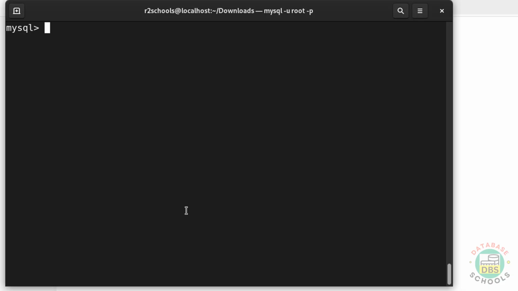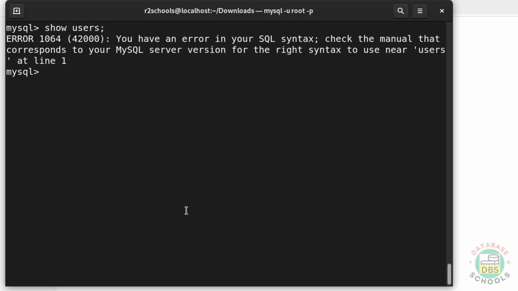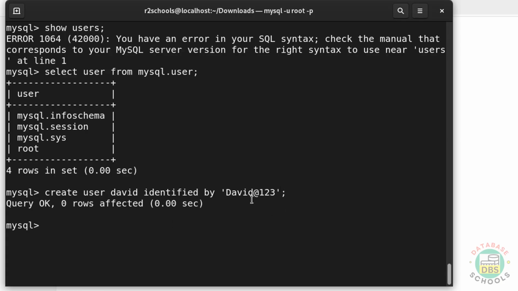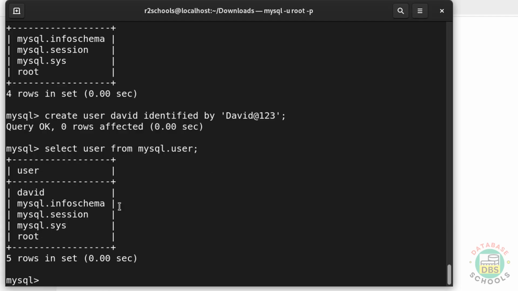Control A. Now verify the list of users. show users, this won't work, but we can get the list of the users by running select user from mysql.user. See, these are the default users that come with MySQL installation. So create a user. See, whatever is there in single or double quotes, it is the password. Now verify the same. See, we have created the user David.